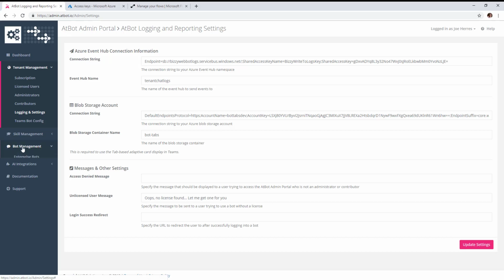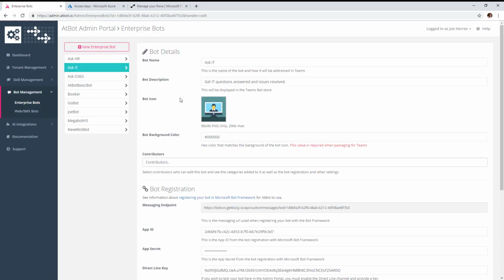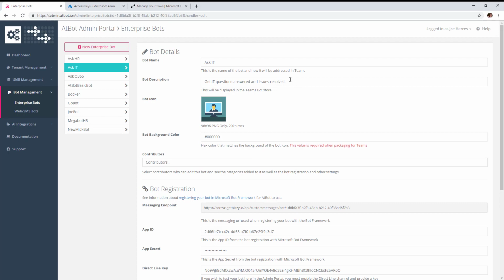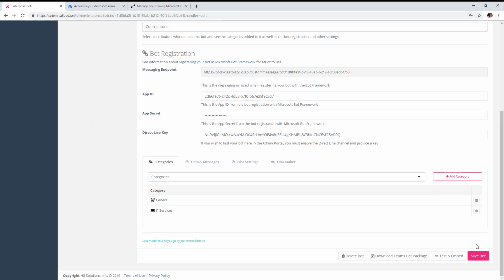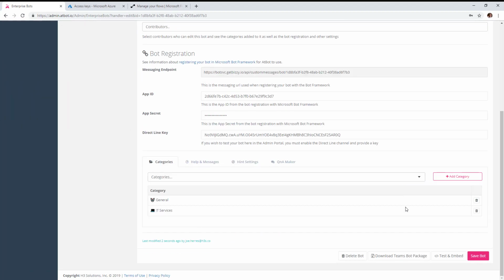The next step is to open up your bot. And this is for enterprise bots only because those are the ones that can load into Teams. And the only thing we need to do is make a quick change to this so that it recreates the Teams package. Save the bot. And then we can download the Teams bot package. And then this bot package now includes a tab.